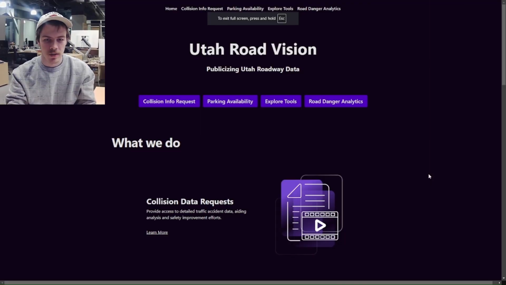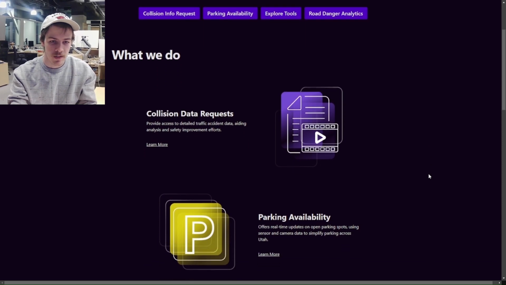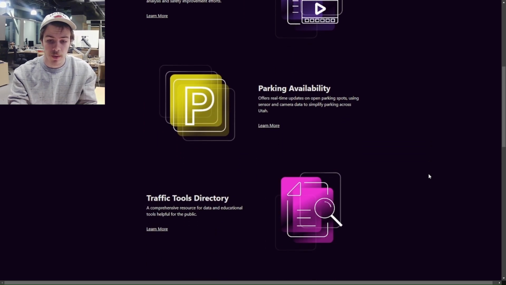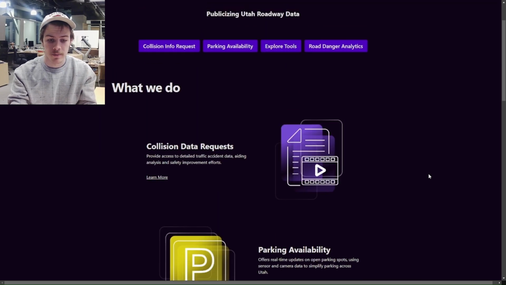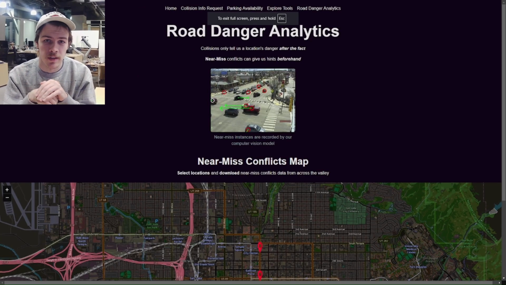So this is a demonstration of our website where we publicize Utah roadway data. We summarize what we do down here: collision data requests, parking availability, and a traffic tools directory. So this is our road danger analytics page.